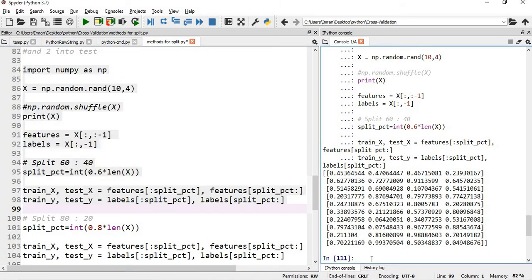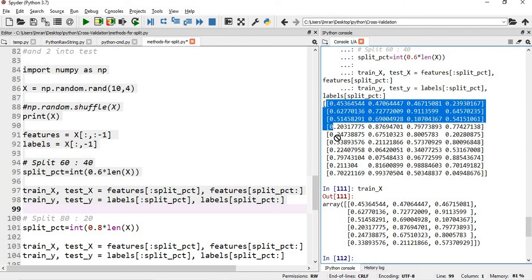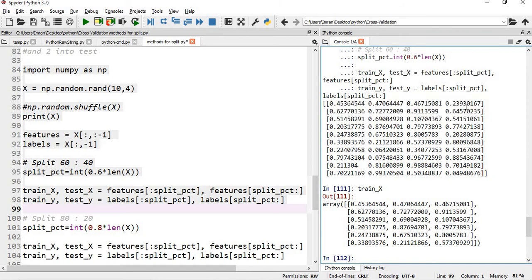Now if I'm not using the shuffling, from the first record till this record, it will be my train underscore x. You can see the first record is 0.45364, and then the last record is 0.301234.56. So from here till here, and obviously the last column is not the features, it is the labels. So just for the case of verification, I'm just verifying it.